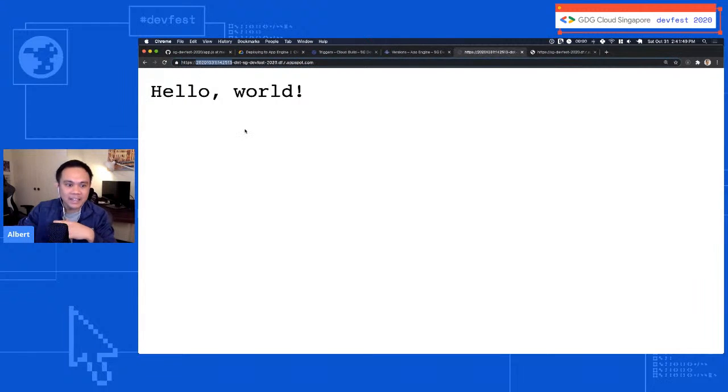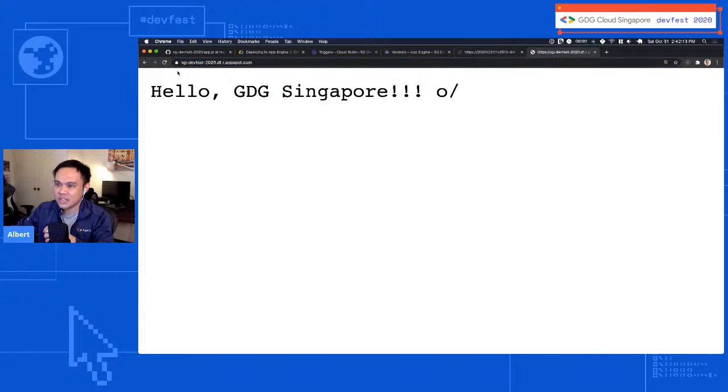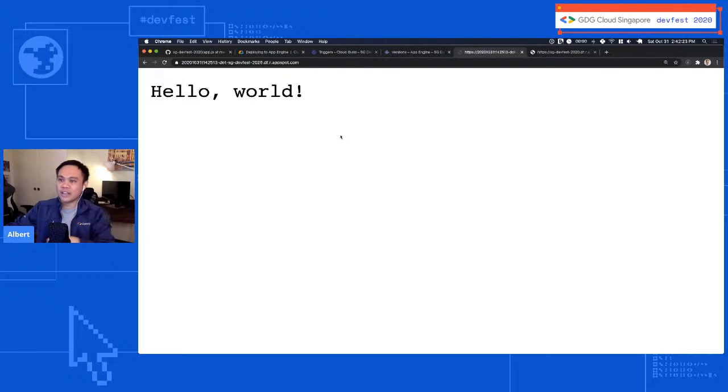Now, this is really handy. This is useful because what we can do is we can say, hey, Cloud Build, every time I push to a branch, deploy a specific version with the same branch name to App Engine, but don't promote it. Don't make it the default version so that it doesn't appear on the default URL, which is this. So this one is now Hello GDG Singapore, yay. But this one is still Hello World. So why don't we try that out?